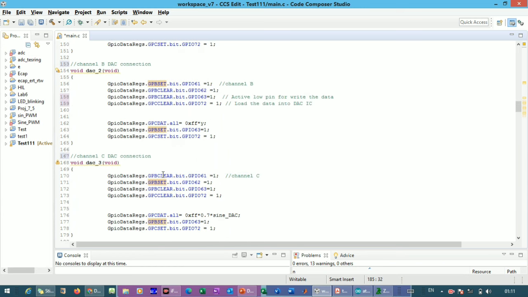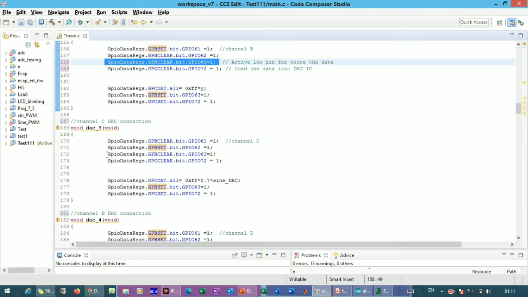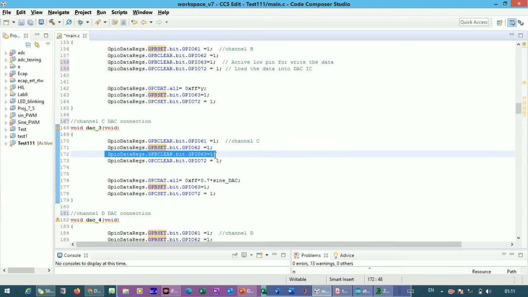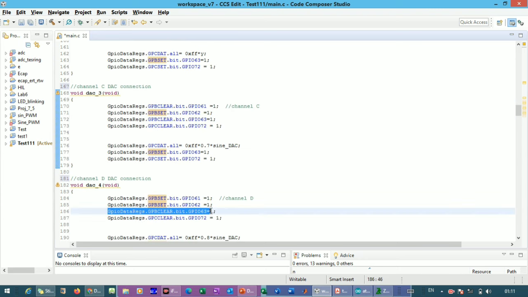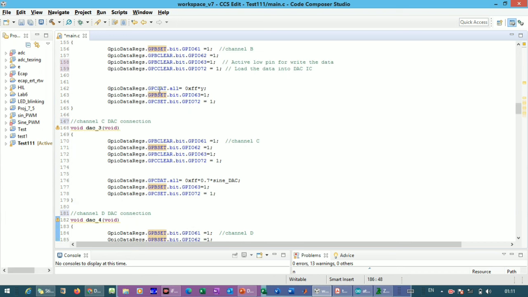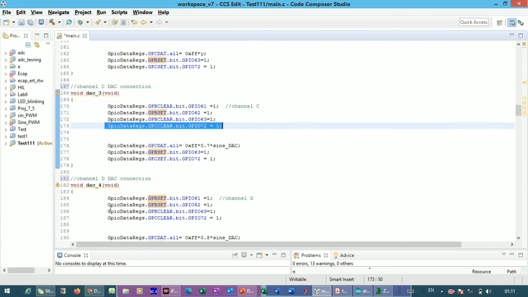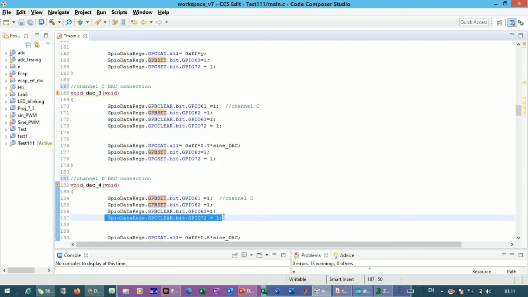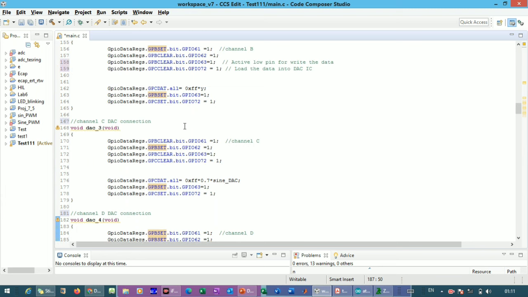Okay. And for writing the data, we are making the 63 bit active low. So here the 63 bit is also low, as you can see here. Here also the 63 bit is low, and here also the 63 bit is low. Now, loading the data into the DAC IC: initially we are not loading the data. So we are making the clear pin, and all the 72 pins are active low during this case.